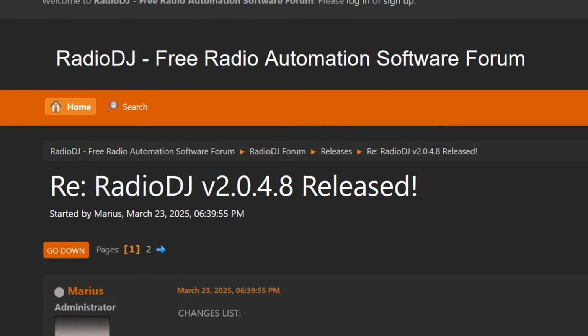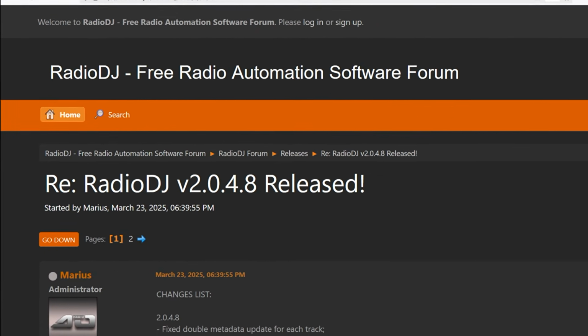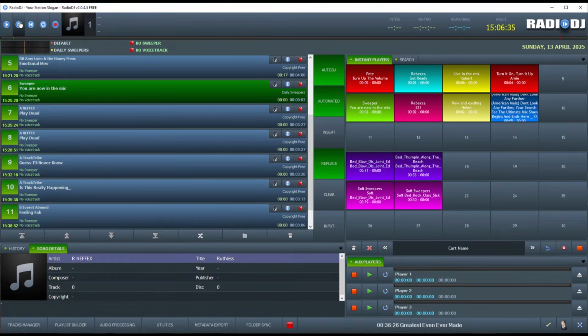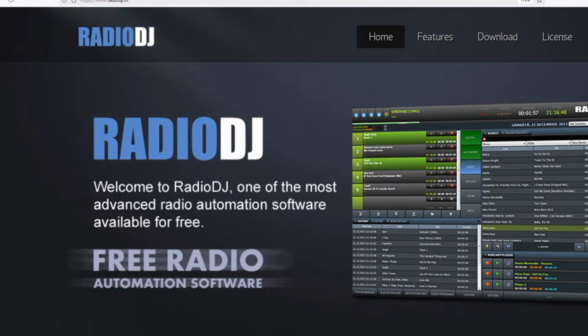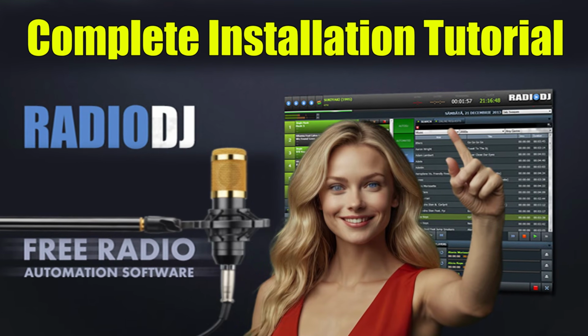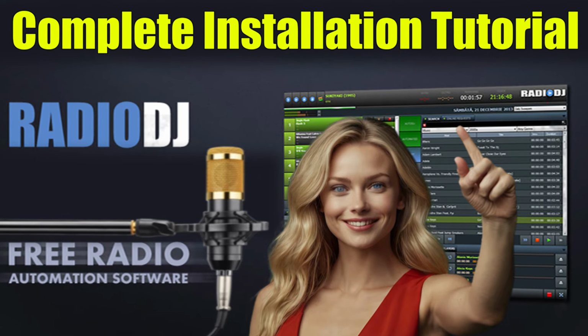If you don't intend upgrading to Windows 11, there is probably no reason to upgrade to version 2048. If you are happy with running 2045, then it seems there is no reason to change. Now, to install RadioDJ version 2048 is exactly the same as in my previous video about installing RadioDJ. If you have not seen that video, the link is in the description.